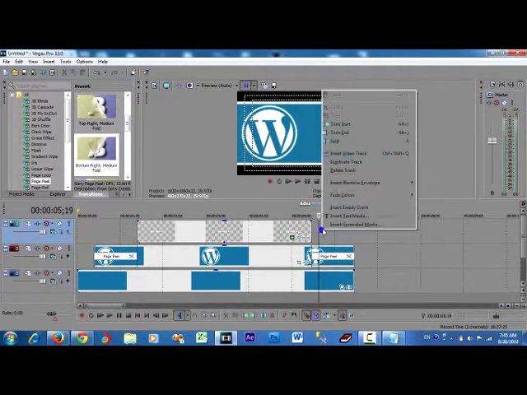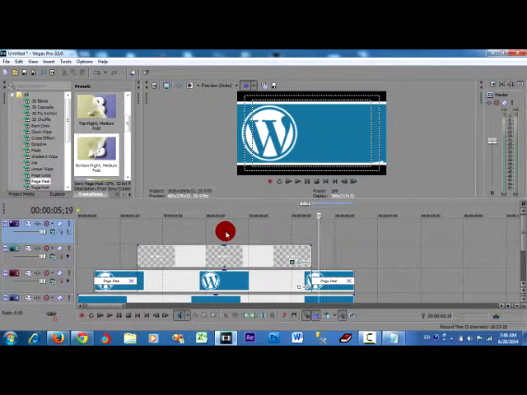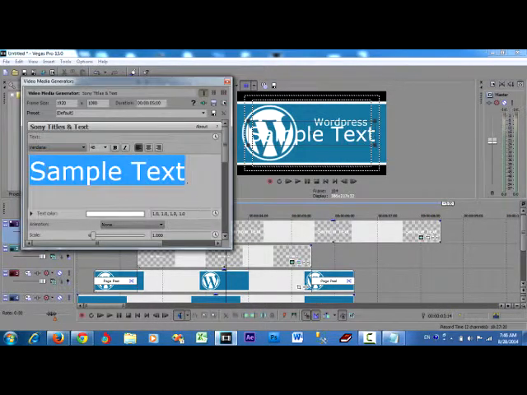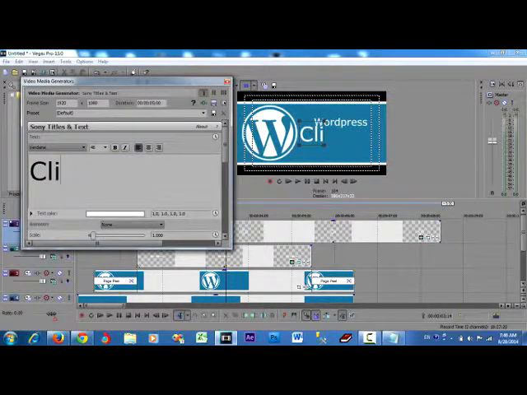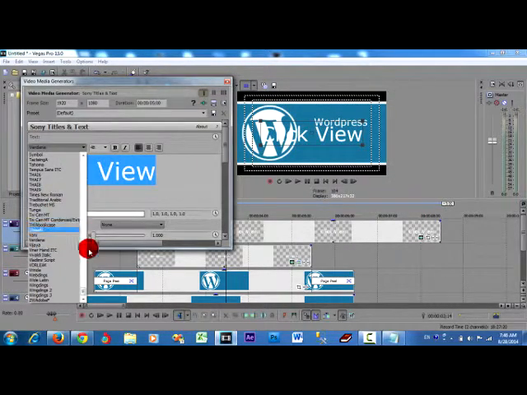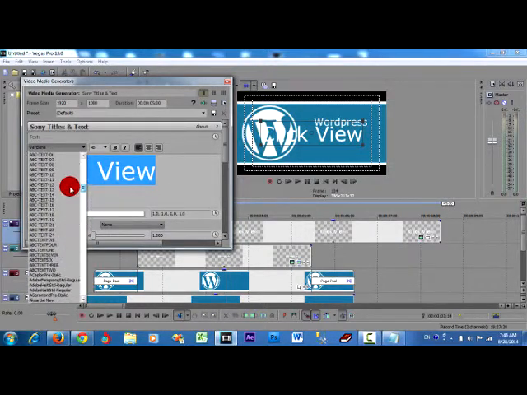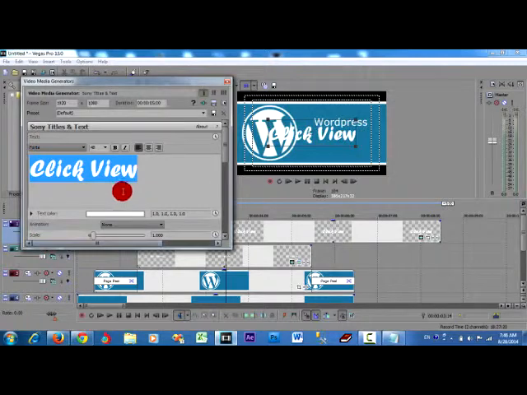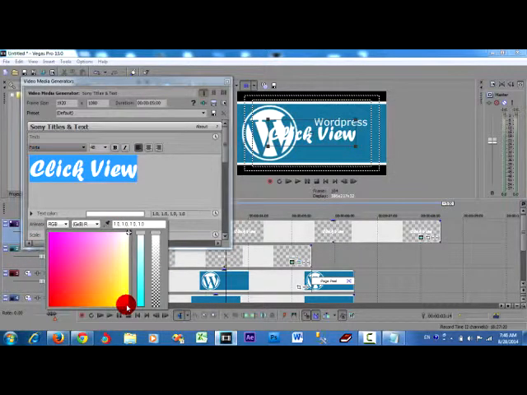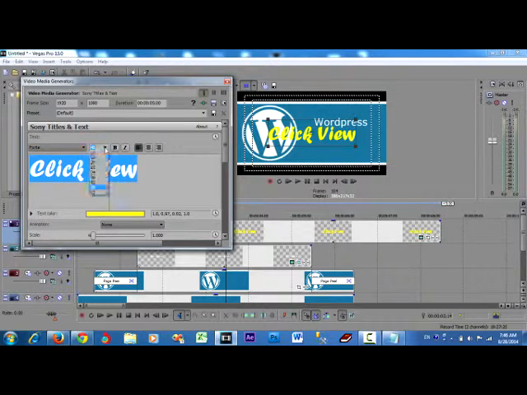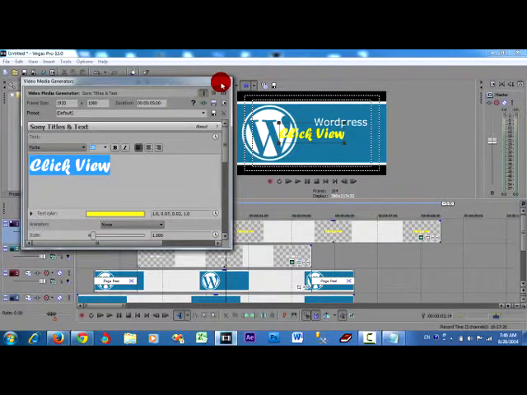I insert a new track once more and insert text, and I write "I key click view". And you can change the font in Sony Vegas. I change the font color to yellow, and the font style.